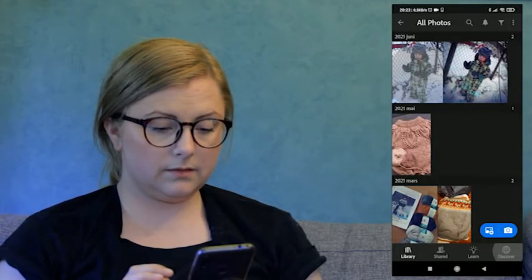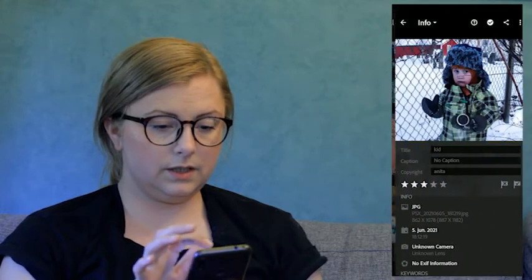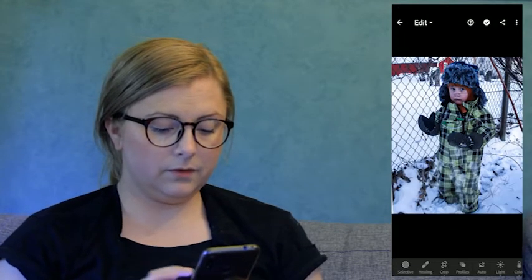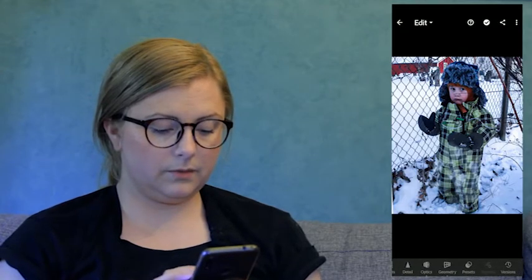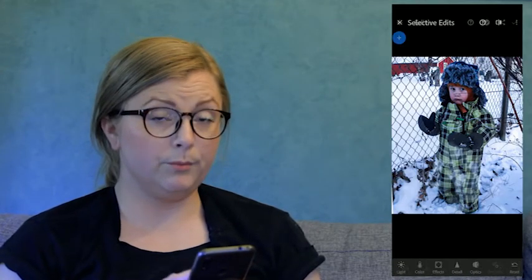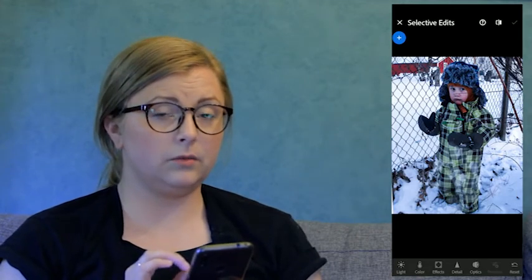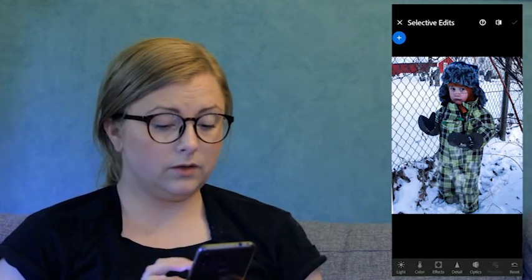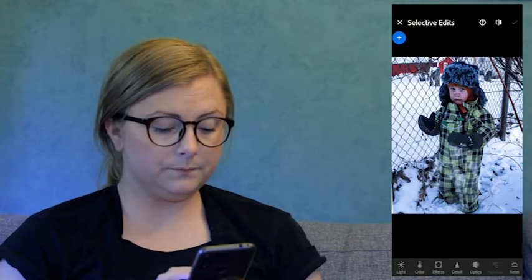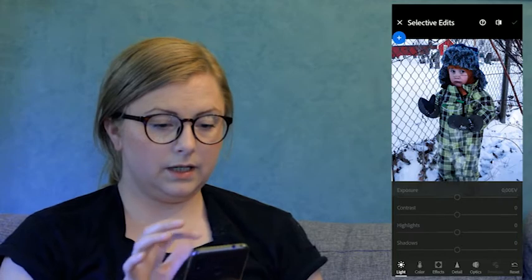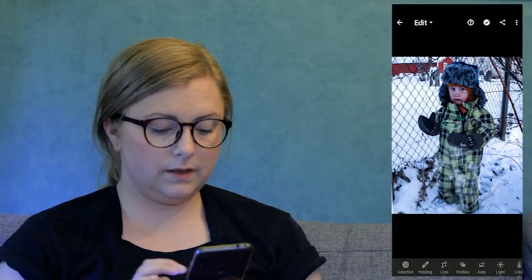Go back to edit. We have different kind of tools down here. We have selective, so you could actually remove stuff, or you could find some spot in the picture you actually could make brighter. You could even change the color of stuff. We have light. Here you can see my exposure. Let me see here.